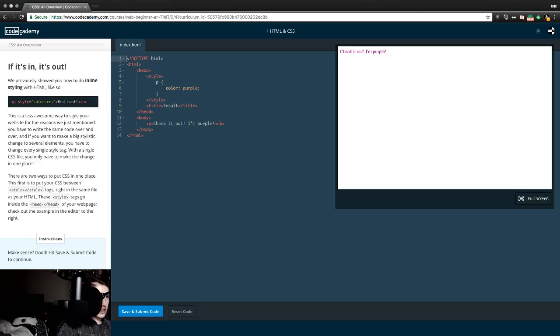There are two ways to put CSS in one place. The first is to put your CSS between style tags, right in the same file as your HTML. These style tags go inside the head of your web page. Check out the example in the editor to the right. Make sense? Good. Hit save and submit to continue.